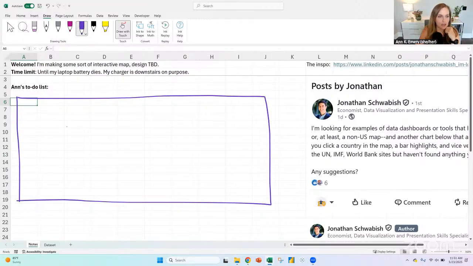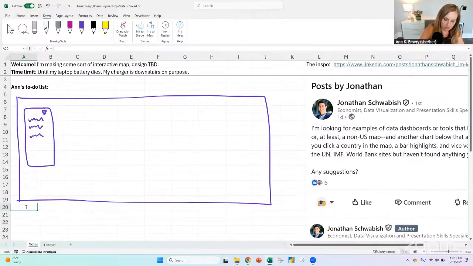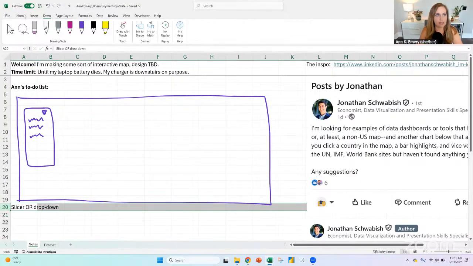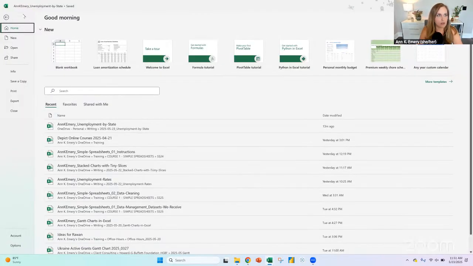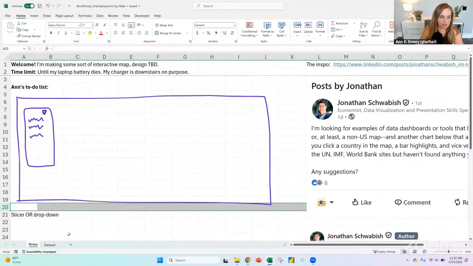And I'm going to have a slicer over here. It's not going to be a drop-down menu. I don't know why I drew a filter for a drop-down menu. It'll be like, here's the state, you get to choose your state. And I don't know if it's going to be a slicer or a drop-down. And I say I don't know because they're both different.